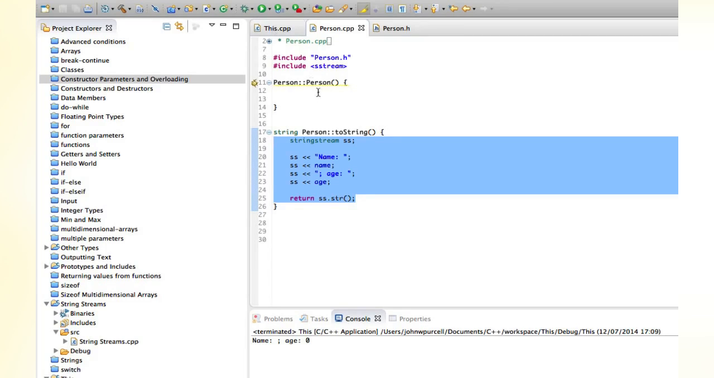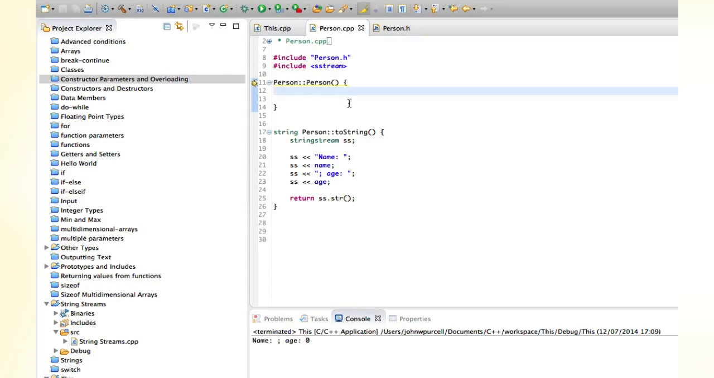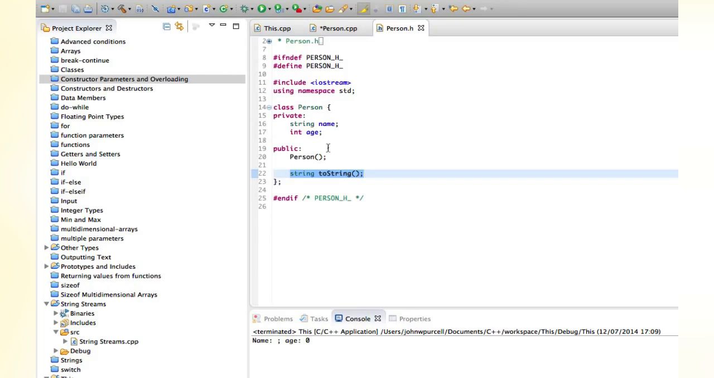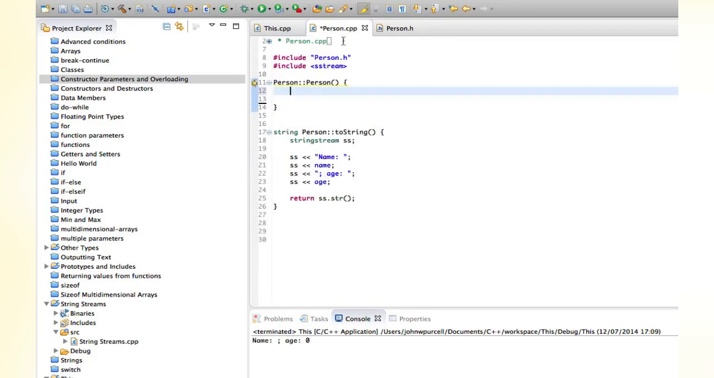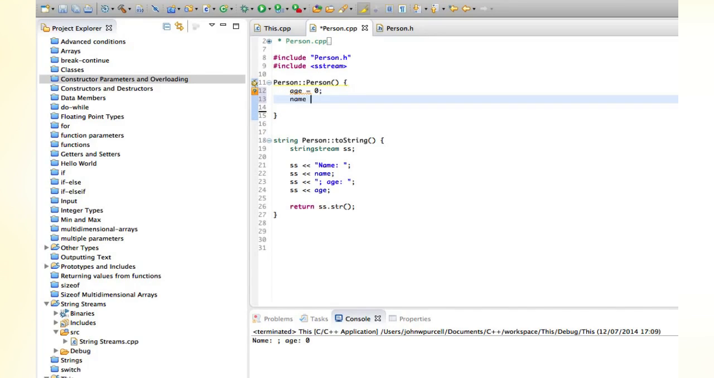So let's add to this constructor here, the constructor that takes no parameters, which is all we've got at the moment. Let's add some initialization of age, which I'll set to 0, and name, which I'll set to an empty string.